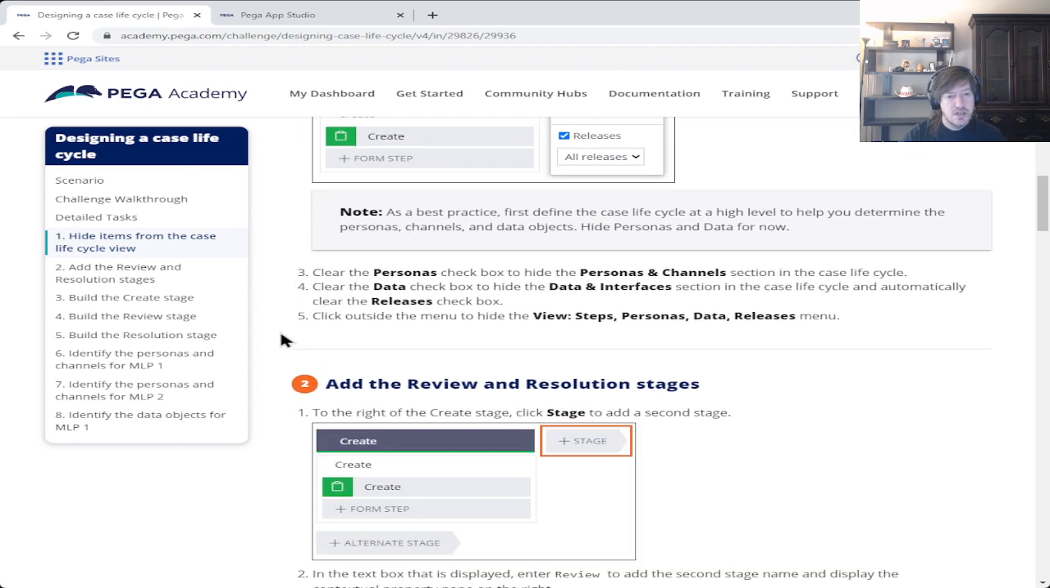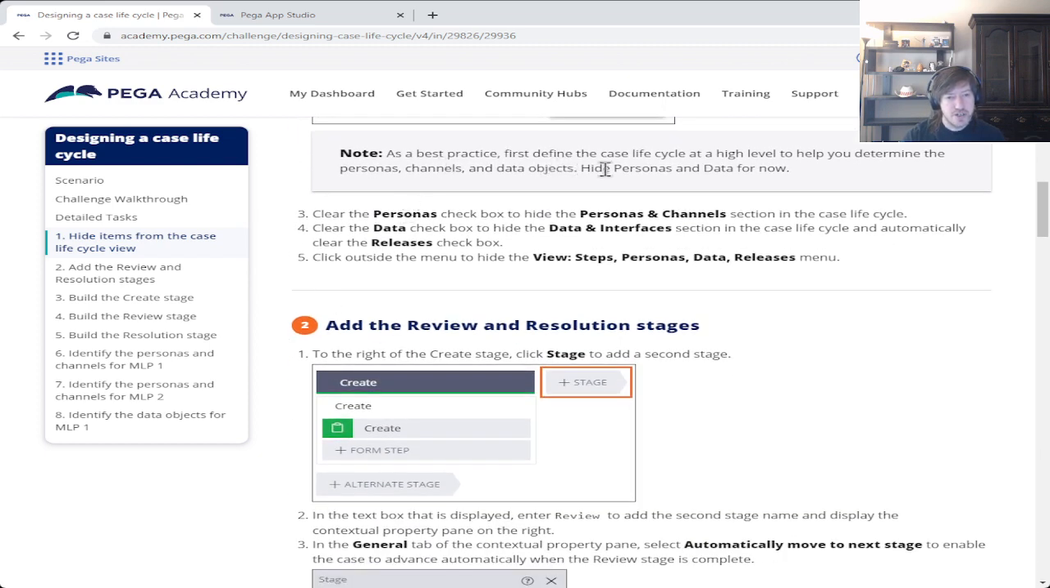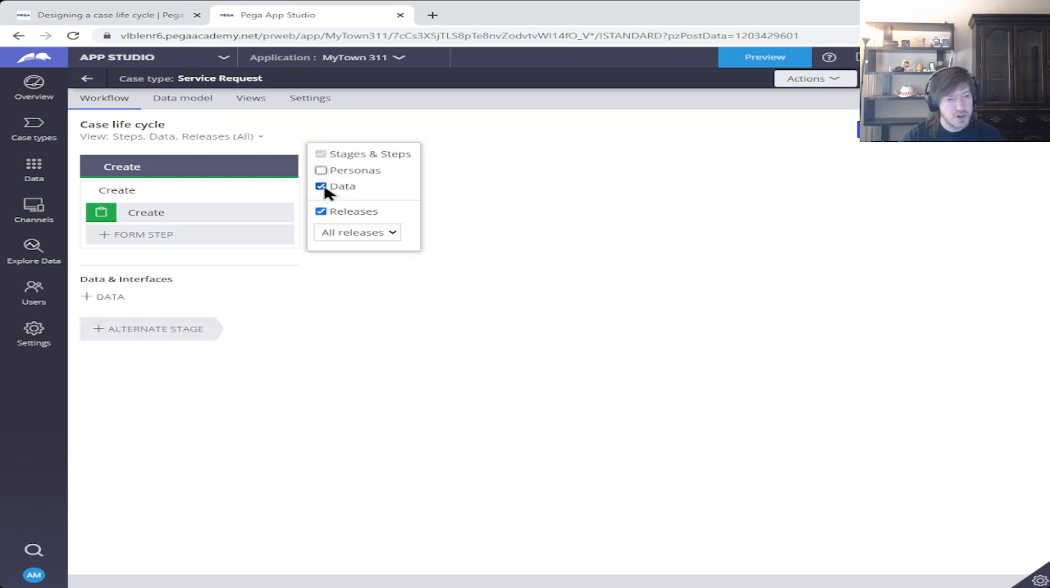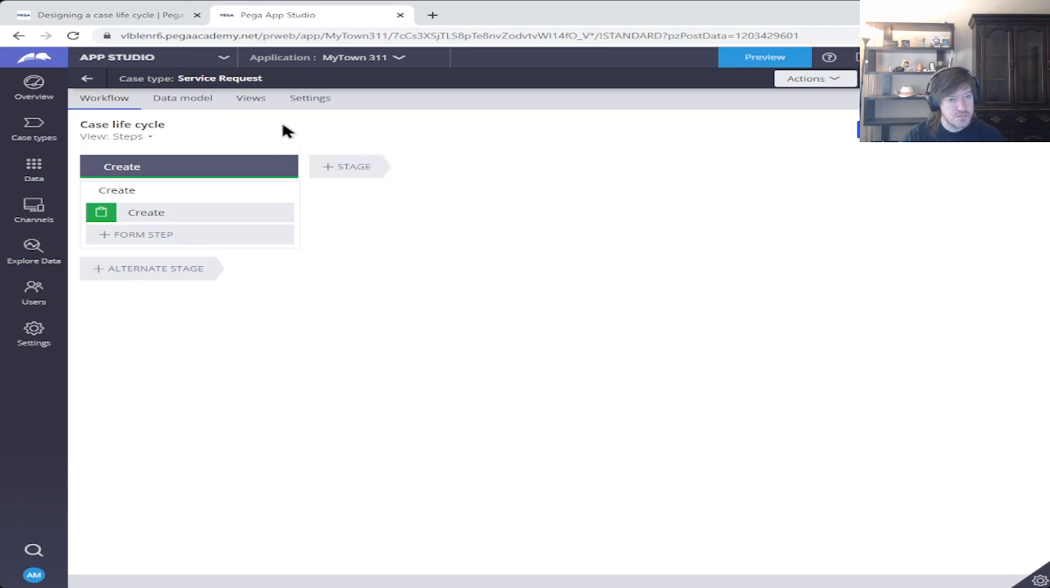As a best practice, first define the case lifecycle at a high level to help you determine the personas, channels, and data objects. Hide personas and data for now. Okay. Not quite sure why, but we'll go ahead and follow what they want. They want us to hide both the personas and data. There we go. Done.